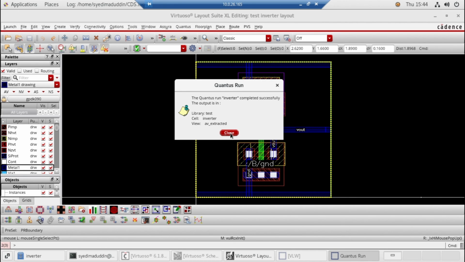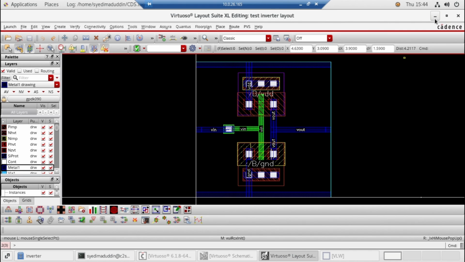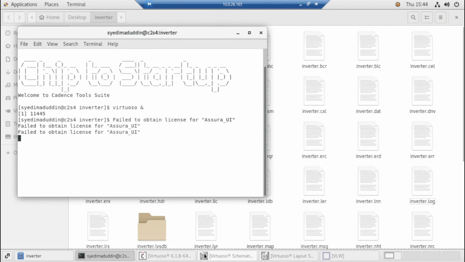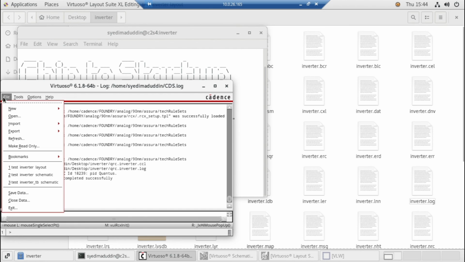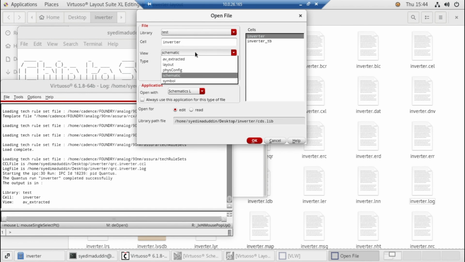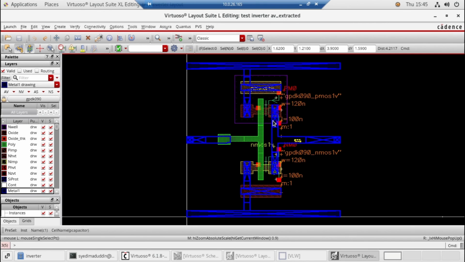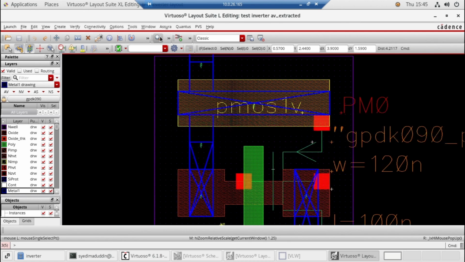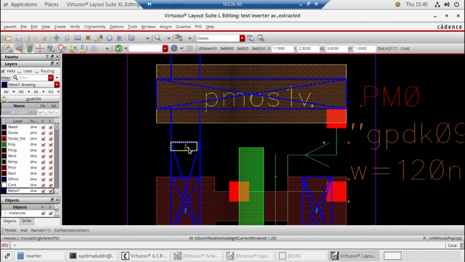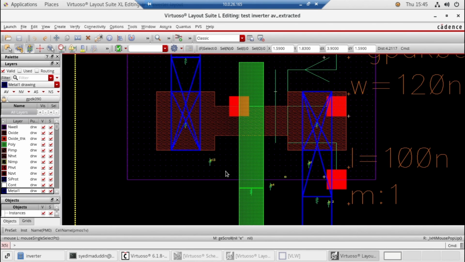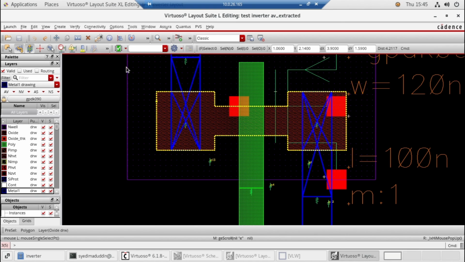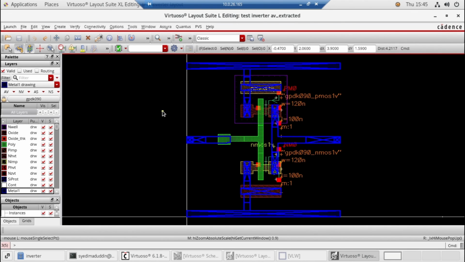Okay, the AV is completed. To see the AV, minimize this and go to the Virtuoso, and open it, and here is the inverter with the AV extracted view. Just open this. As you can see, here is our extracted view with resistance and capacitance, which you can find by zooming in. Here are the resistors, and here are the capacitors, all the capacitors along with the resistors. So everything is done completely. That's all for this.